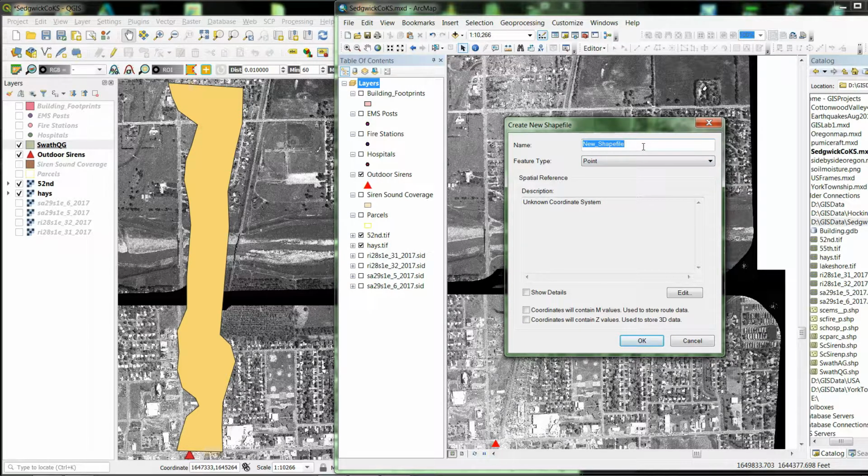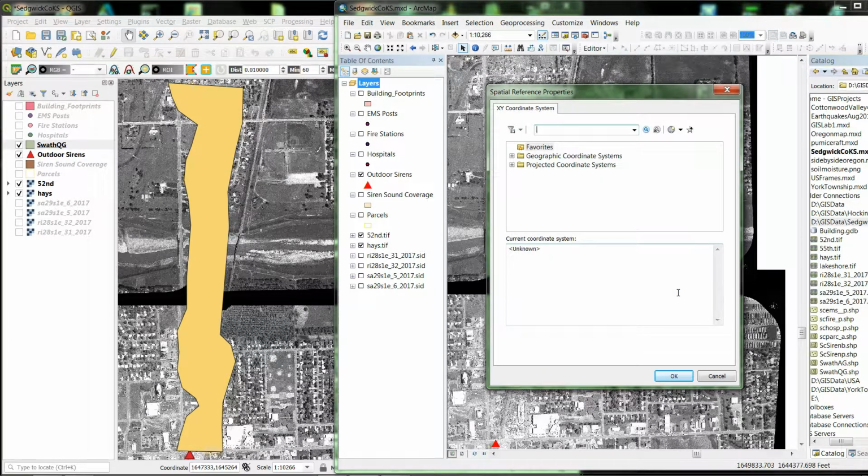All right, so we're going to create one called swath AG, for ArcGIS. It's going to be a polygon feature class. The next step is I want to assign the projection. You'll notice that no projection data is in there, so I need to edit that. Now, ArcGIS is not giving me a list like QGIS did for the projection that's in my project.